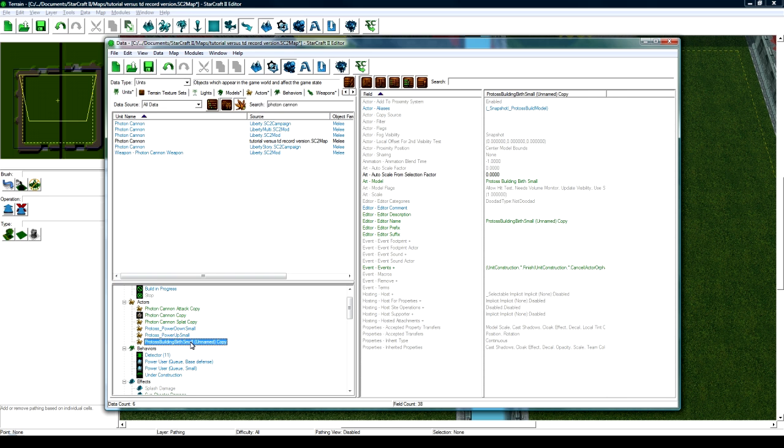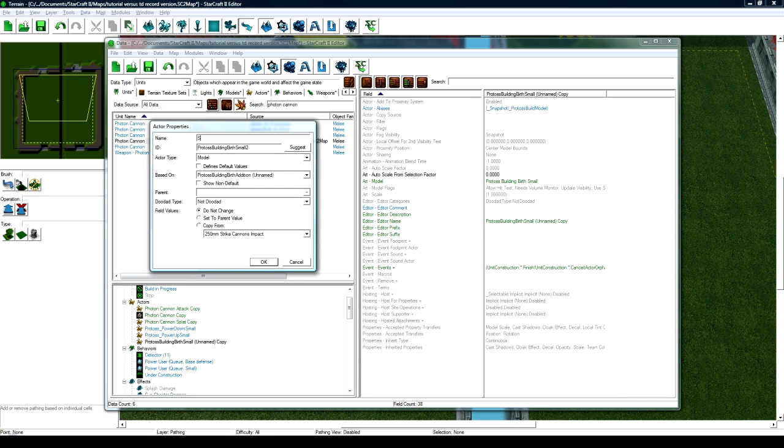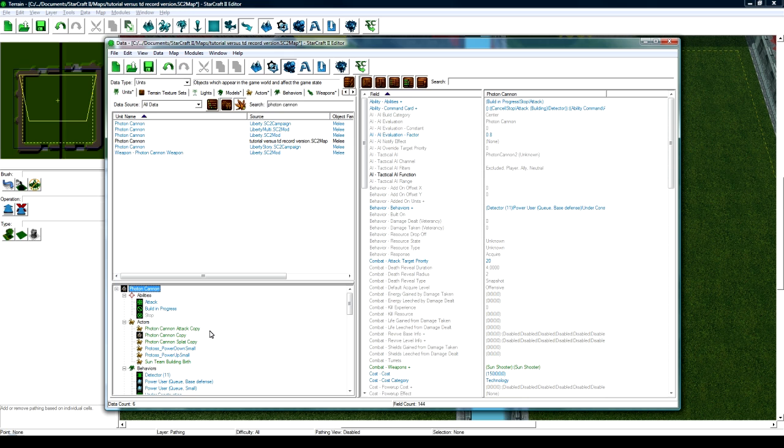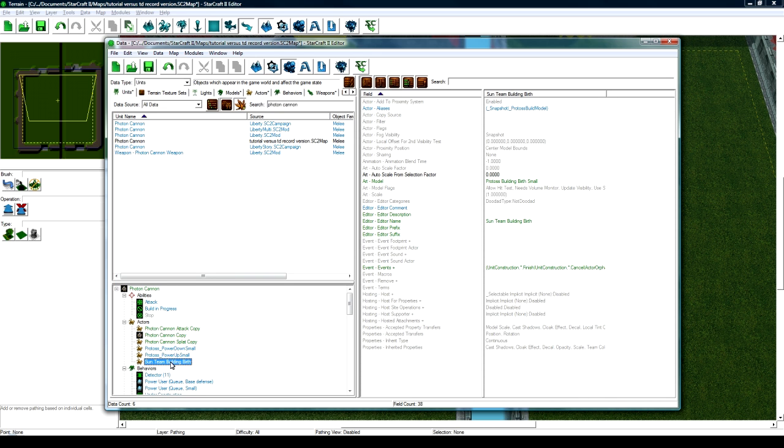Okay, the next thing is Protoss building birth small. Let's double click this and let's call this Sun Team building birth, and then hit suggest and hit OK. So we're not going to need to duplicate. In this tutorial, I'm only going to make one tower for the Sun Team and one tower for the Shadow Team, but it's very easy to just keep making more towers. I don't want to waste time repeating myself. So if you do make more towers, you don't have to duplicate this actor the next time.